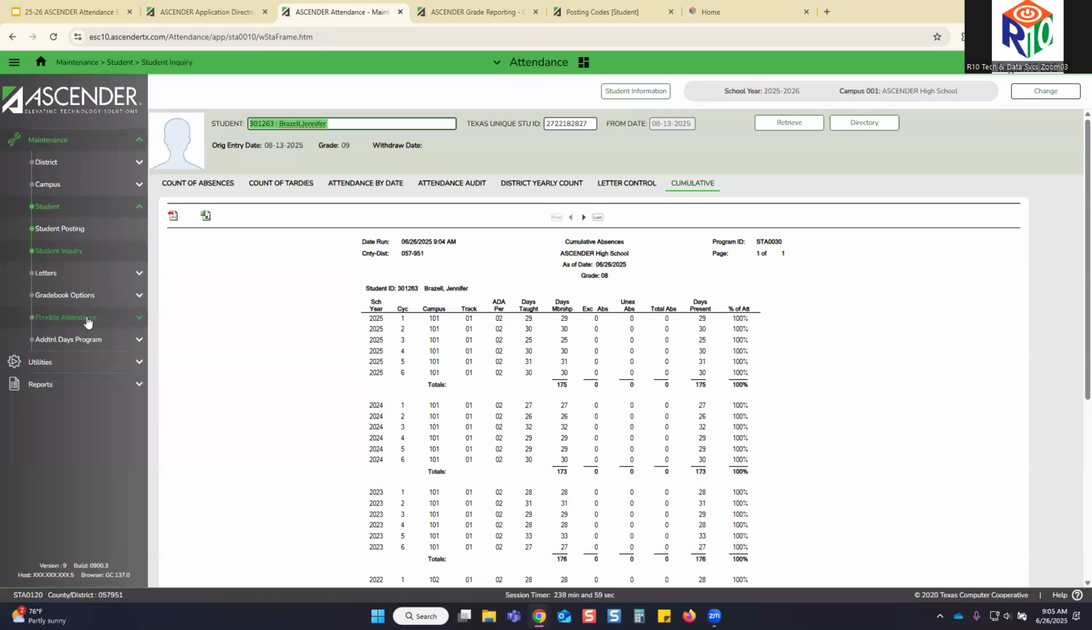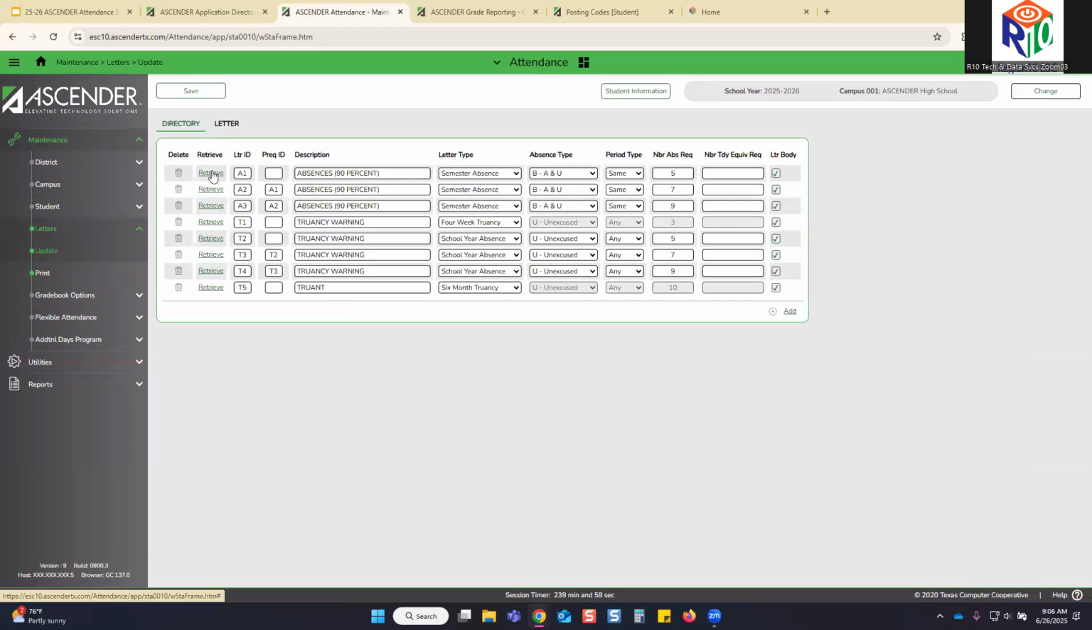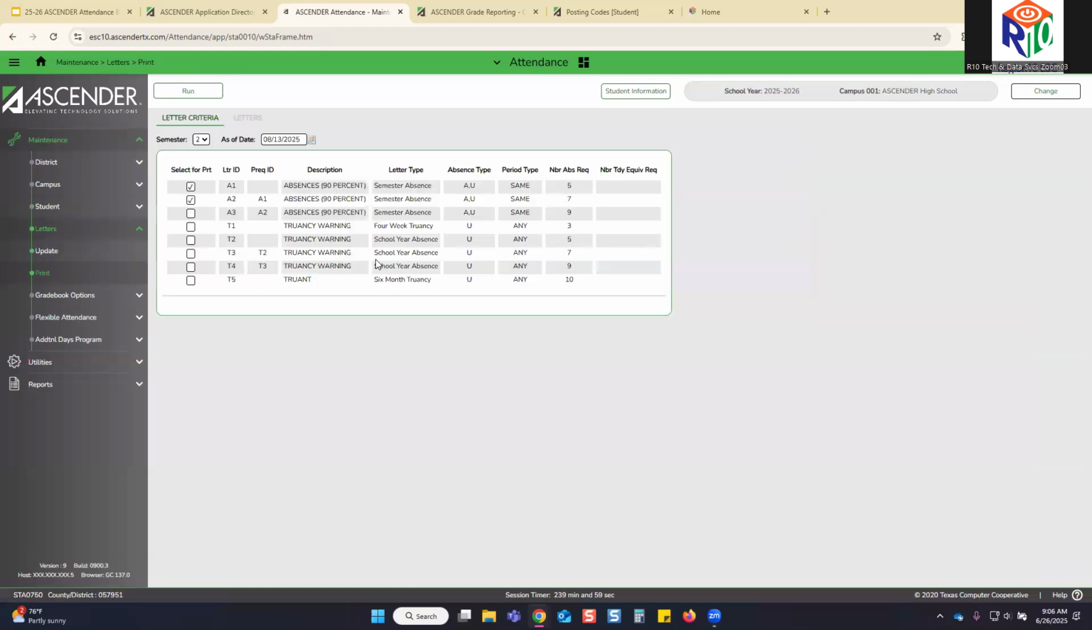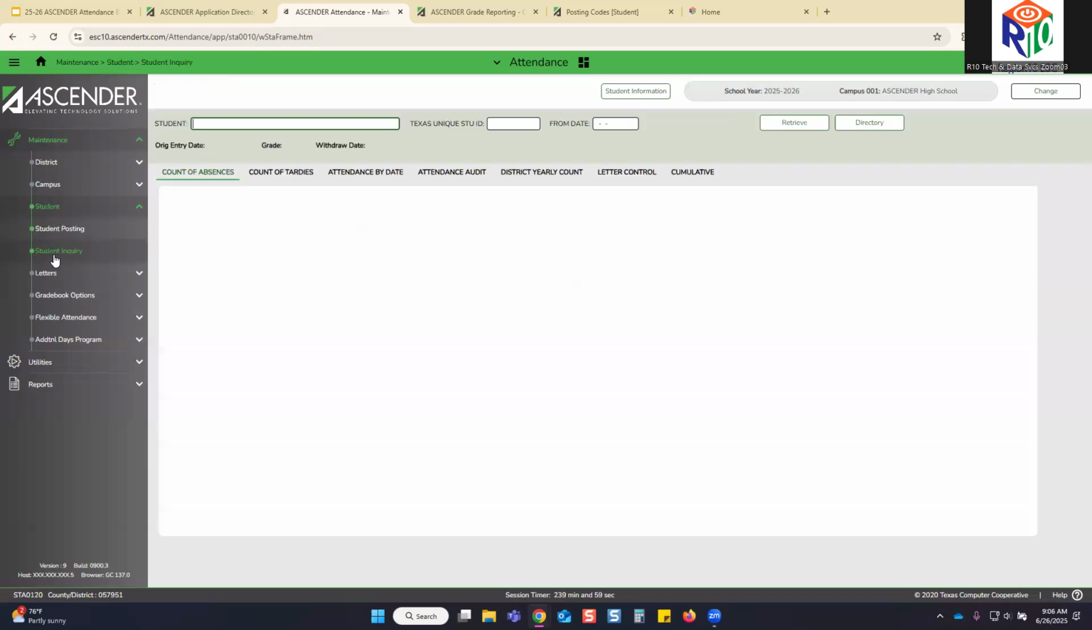So let's hop down here. In fact, I don't think I am going over letters, but we do that in a different training, so I'll just briefly touch on it anyway. When you're doing attendance letters, you have an update and a print area. Update letters is where you can set the directory and create the letter for the different letter types. And then here's where you would print those letters. When you print them, they end up here in the student inquiry under the letter control tab. Like I said, those will be covered in a separate training with a lot more detail.